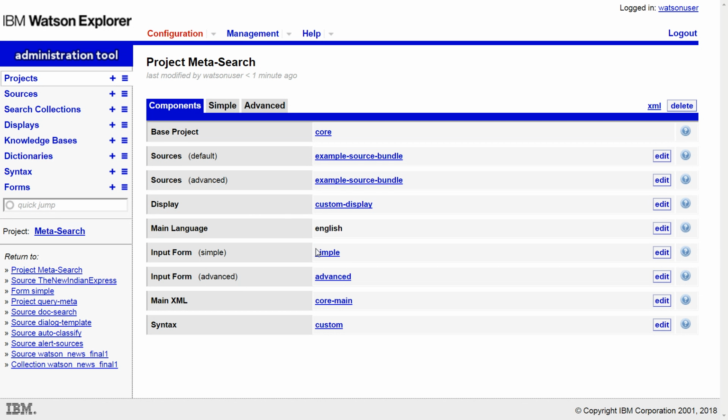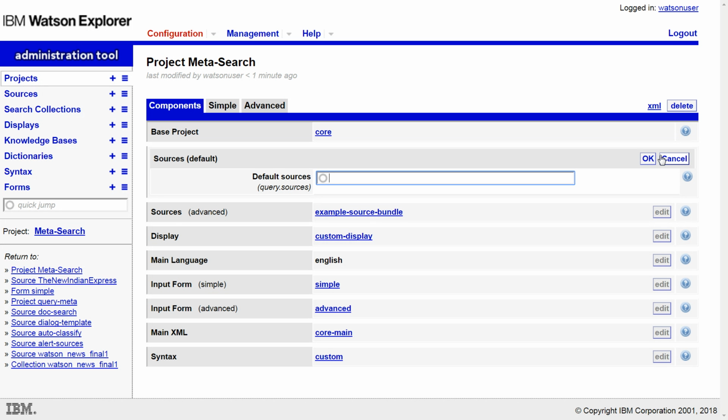In simple you can put the advanced form. The same way we have the sources, which sources we are going to use when we are searching in a project. And we can also do the custom display. The syntax we have, XML, a lot of things we have. On the right hand side you can see a question mark. You can click on that and you can grab the information regarding the same. It's quite easy. We have proper documentation.